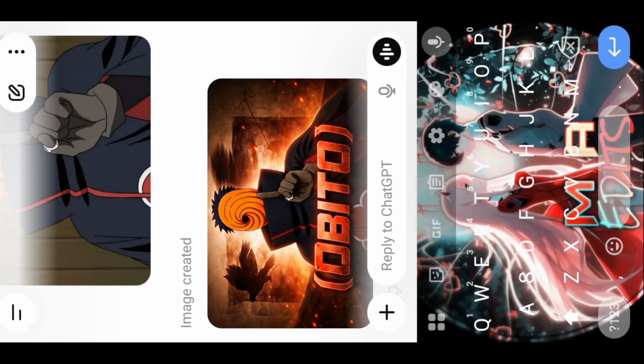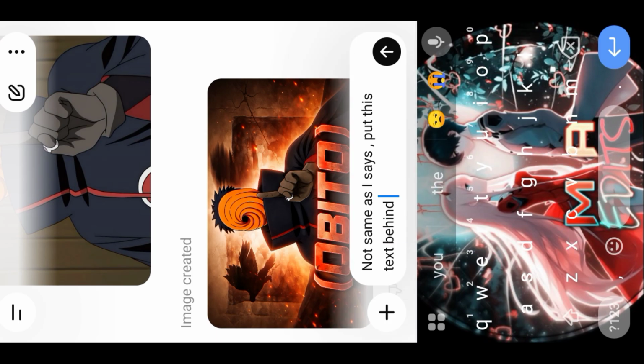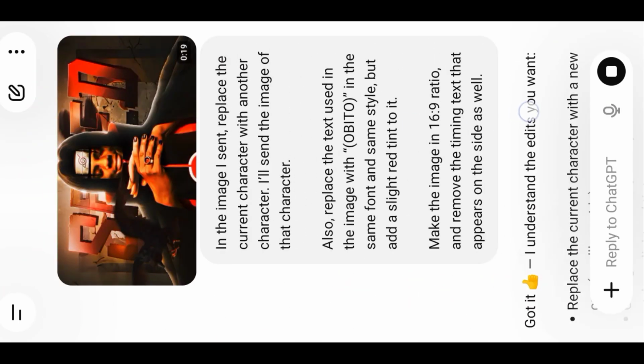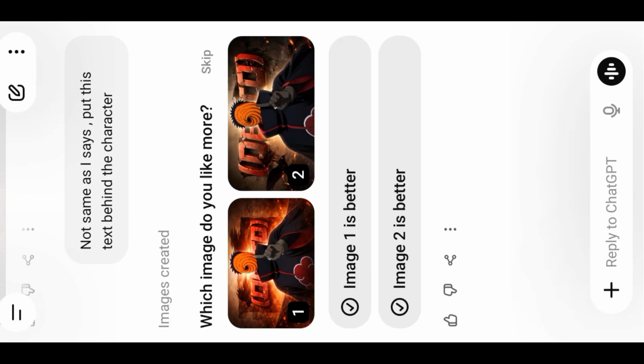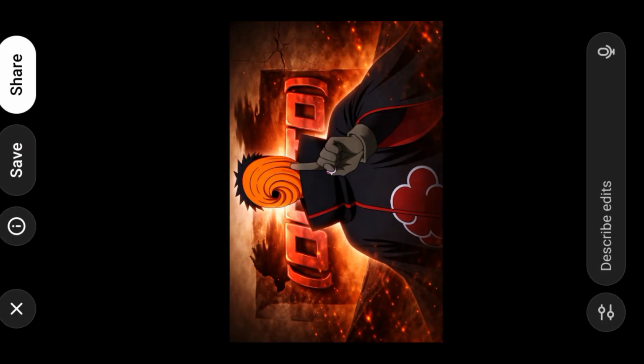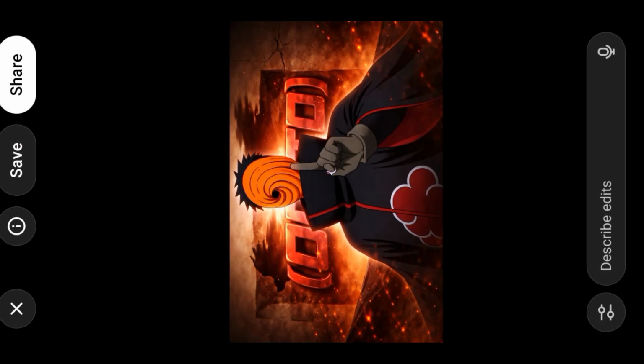And see the result. Wow! This time it generated two images. I have to choose one. The second one looks better, so I'll use that.